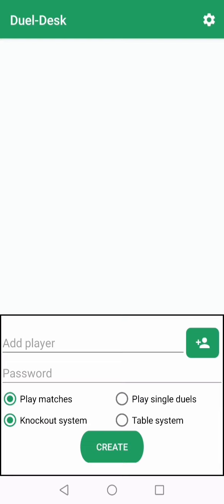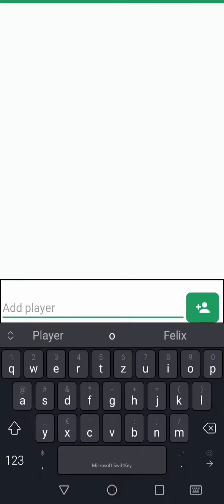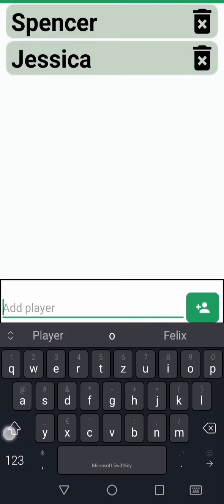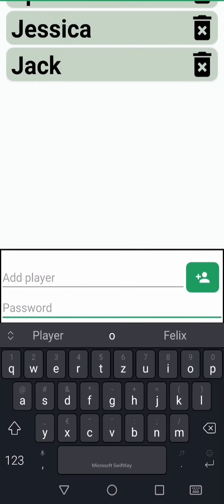And here at first we have to add some players. Then you can choose a password for when another smartphone wants to join the tournament, or if you want to join the tournament again. Then you have to enter the tournament ID and the password. So, well, for example, we can choose cool.